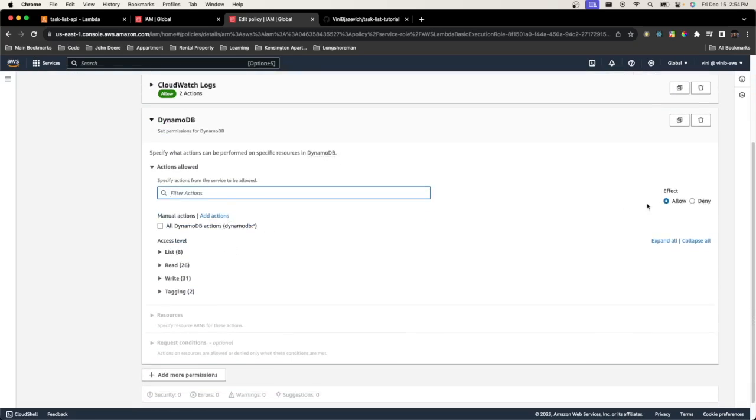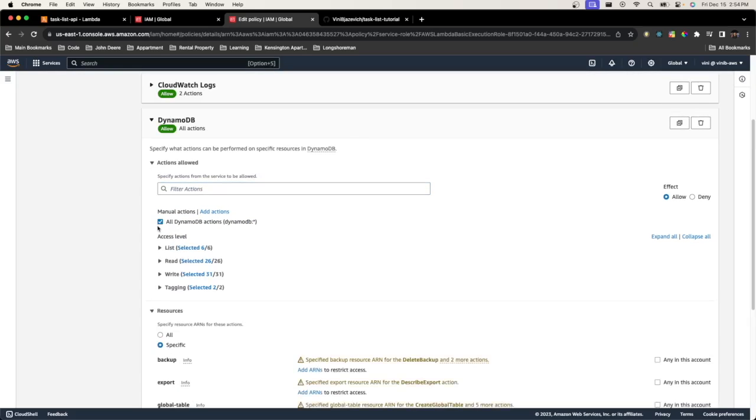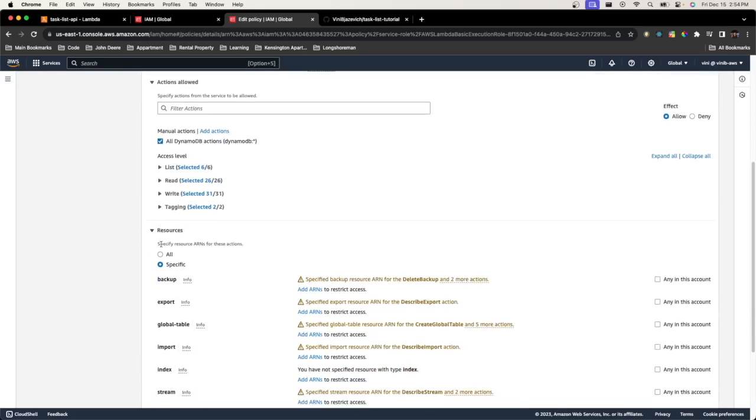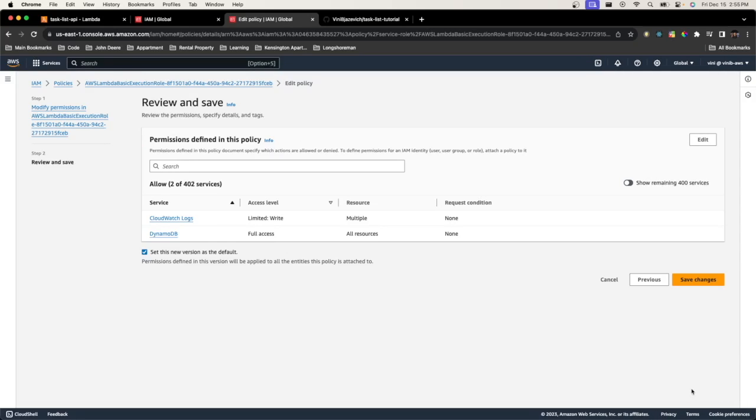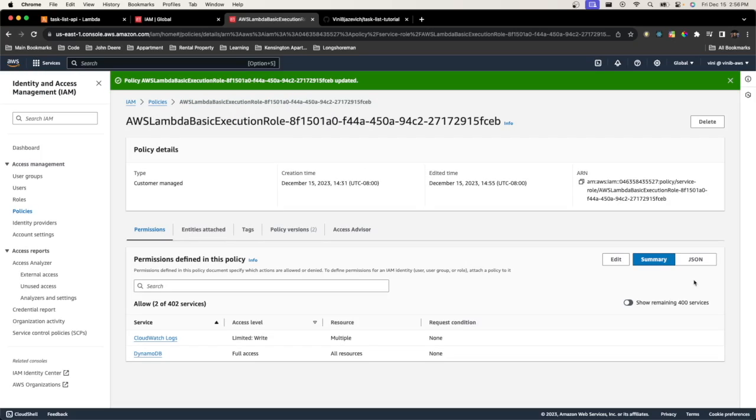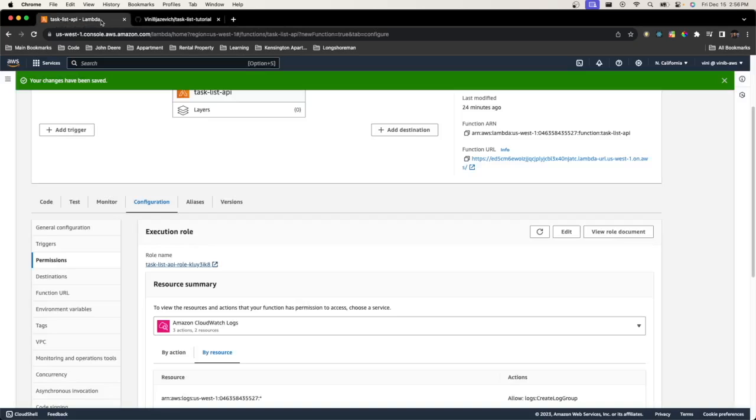And you can see effect, we have it as allow. And we're just going to allow all DynamoDB actions. Resources, we're going to select all as well. Now we're just going to hit next. Now we can see that it's showing we have permissions to communicate with CloudWatch and DynamoDB. That's exactly what we want, so we're going to hit save. So we no longer have to use IAM anymore, so I'm just going to get rid of these two tabs.